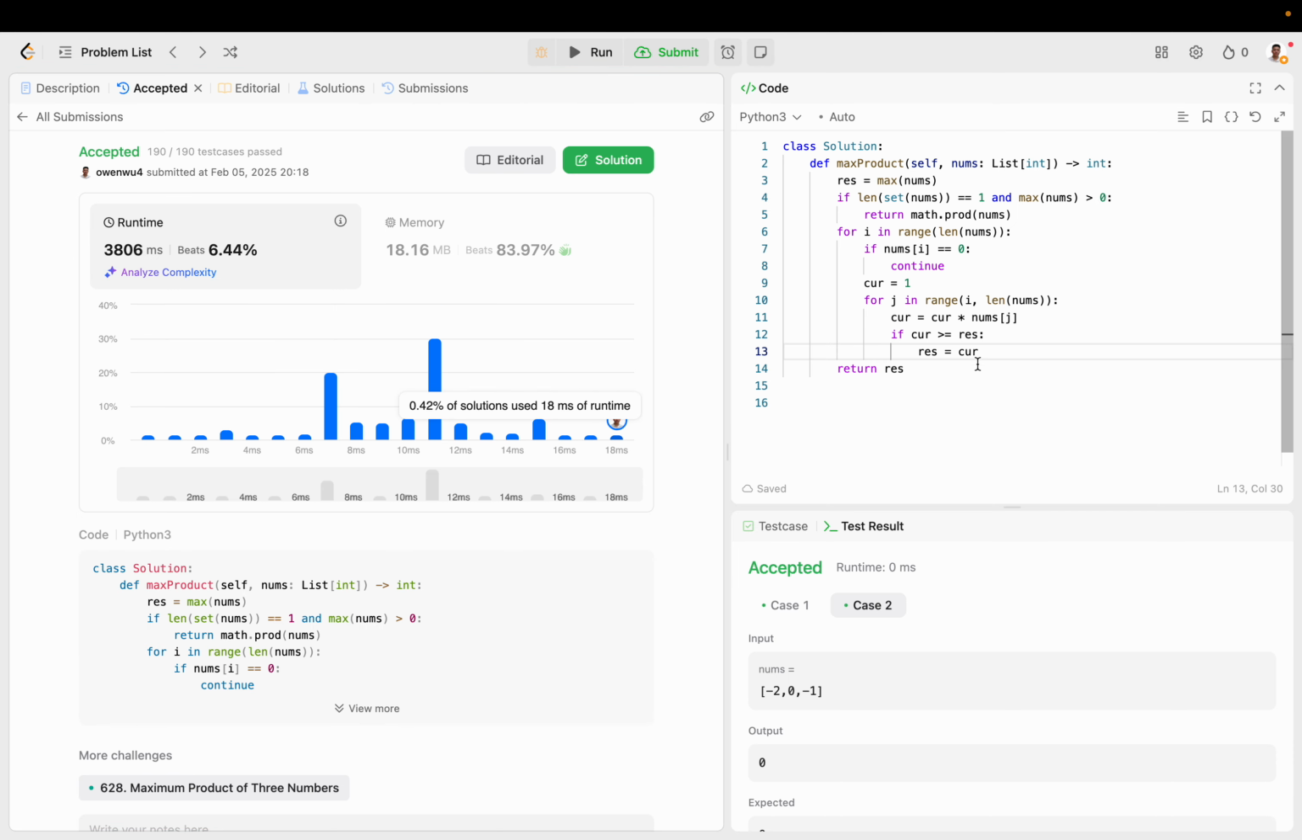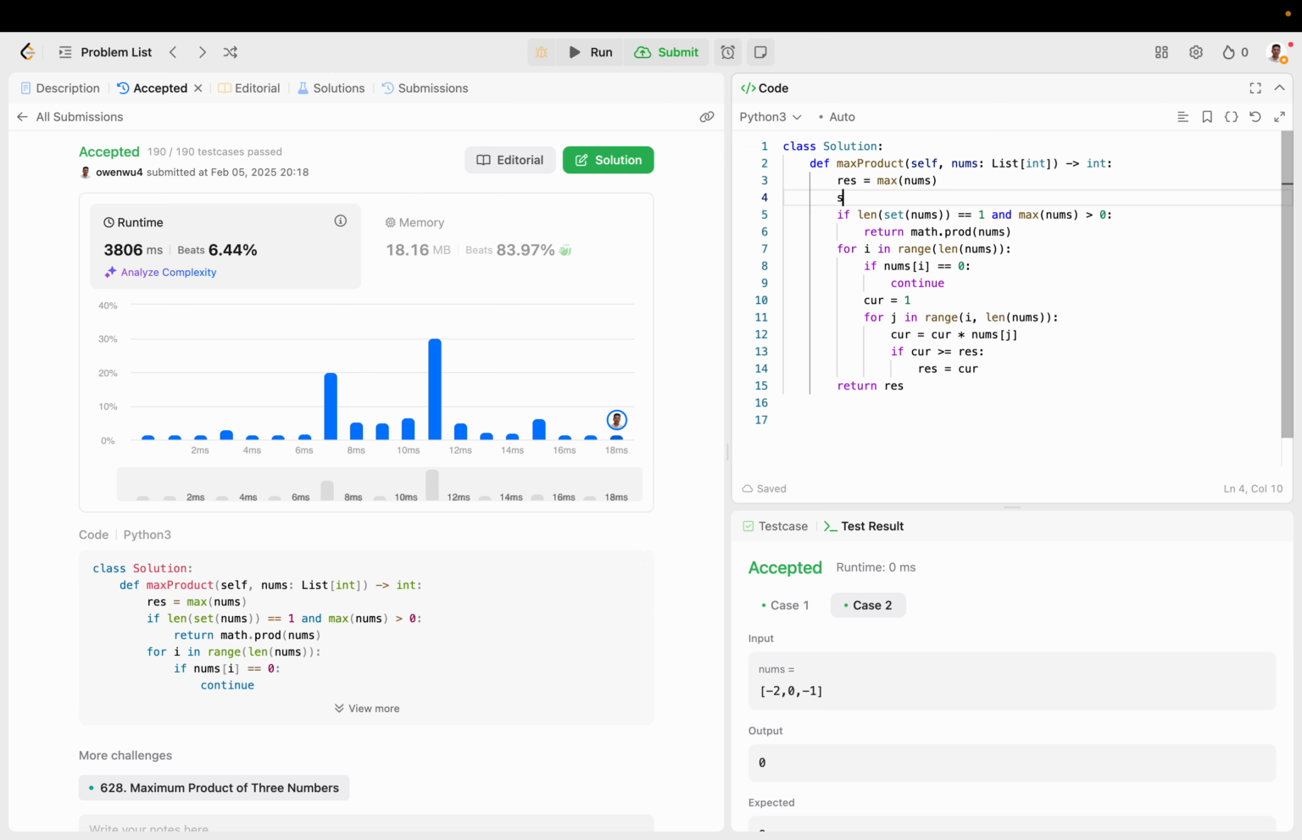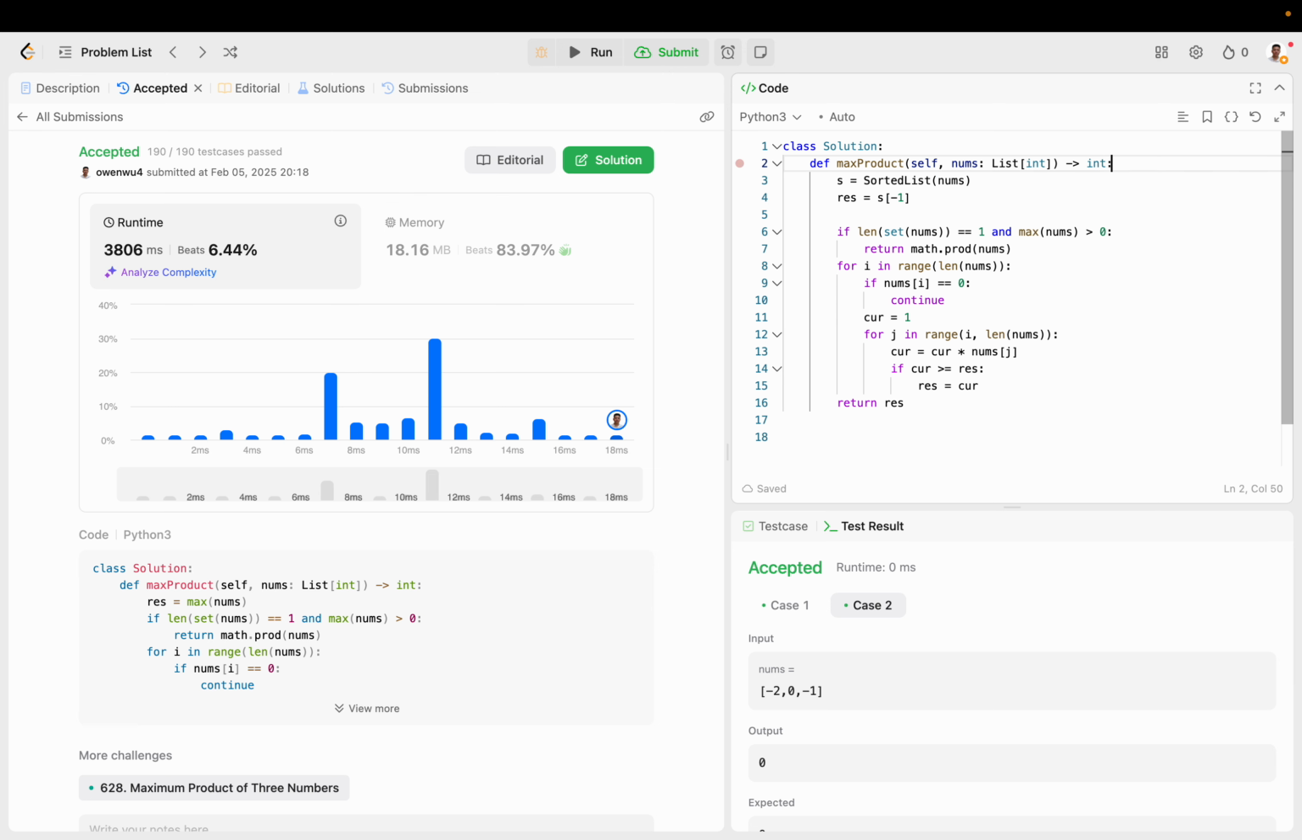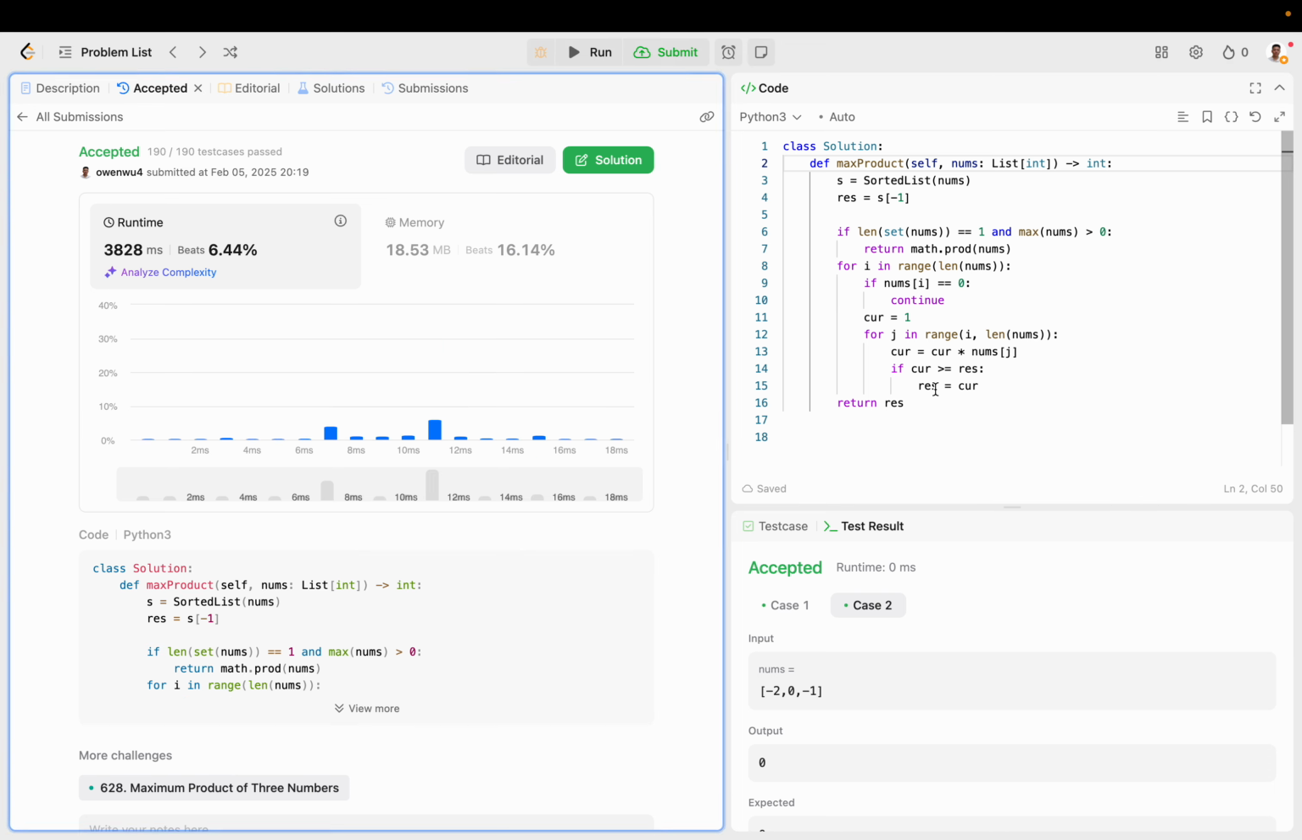Okay, there you go. So even small things like using the max function takes O of n, right? And then we can make this even faster by making a sorted list, which is log n instead of O of n, which is the max function. It's important to know these things. And then let's say result equals s of negative 1, because it's already sorted in ascending order. And that will make it a little bit faster. Well, not really in this instance, I guess.